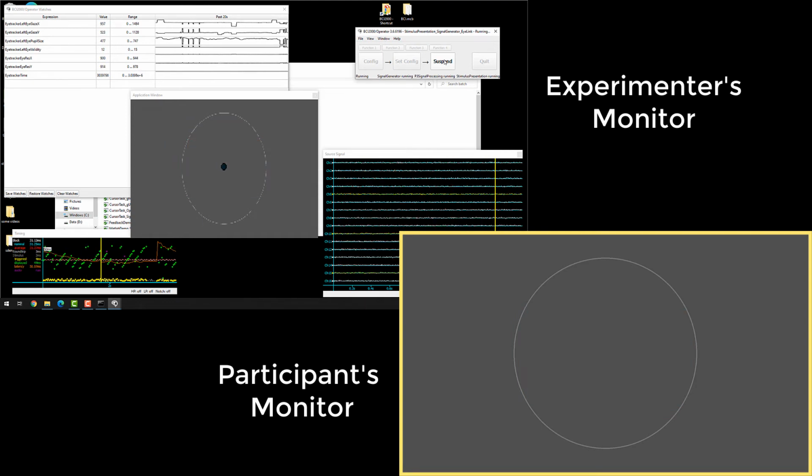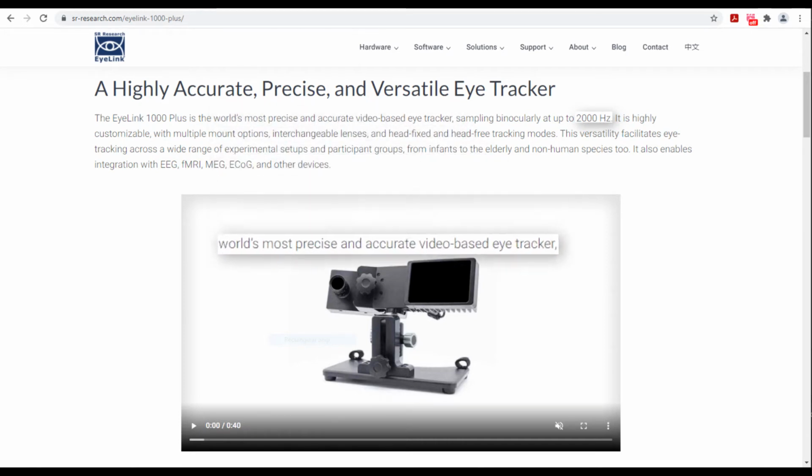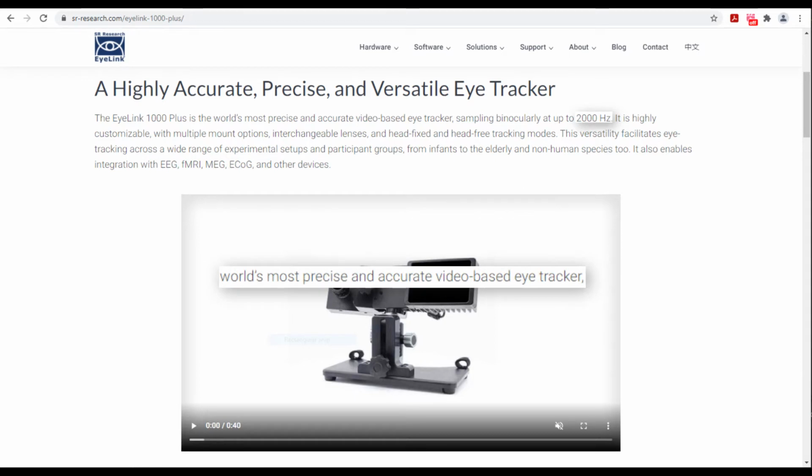In this video, we are using the EyeLink 1000 Plus eye tracker, which, according to their website, is the world's most precise and accurate video-based eye tracker. It is customizable and has an extremely fast sampling rate of up to 2 kHz. Let's begin to look at how to integrate the EyeLink eye tracker into BCI2000.